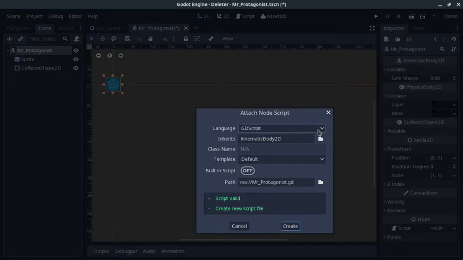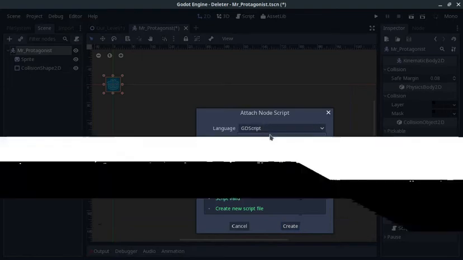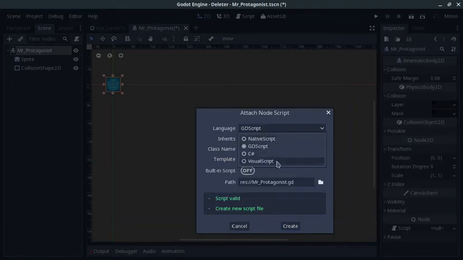for the Mr. Protagonist. Alright, you can pick what language to use on this script. I prefer GDScript. It's like a mix of JavaScript and Python. Because I have the mono edition, it will allow me to script in C# too. And if you are an artist kind of person, you can use the visual script, which is like Unreal's blueprints and allows you to code behavior using diagrams. I don't really like it.